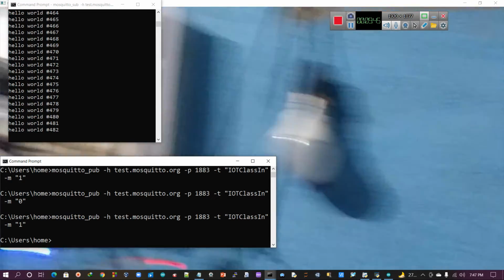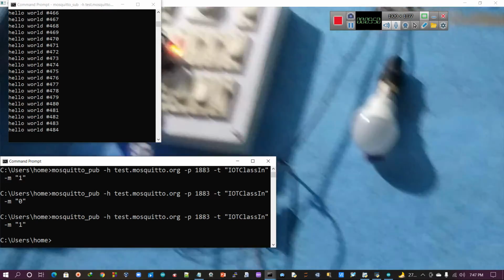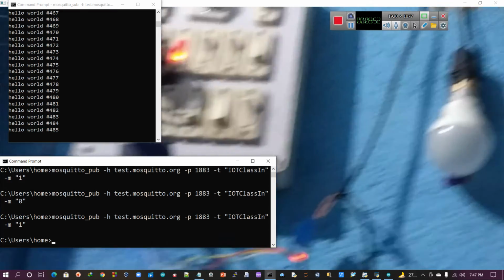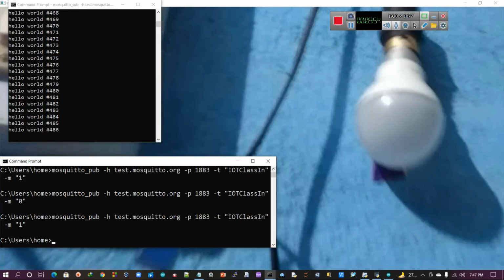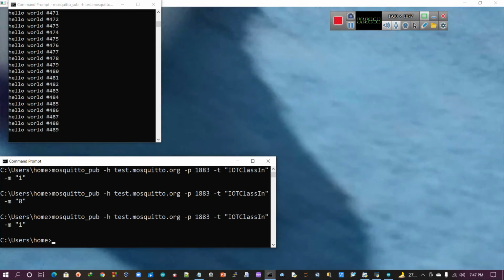But let me try whether that is working or not. Okay, so it is already fine. Next time I will make and show you how to control this from the mobile, from anywhere. Okay, fine.